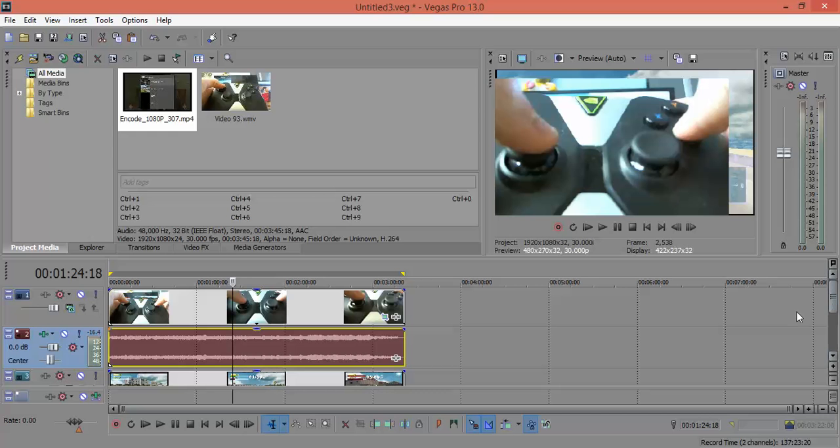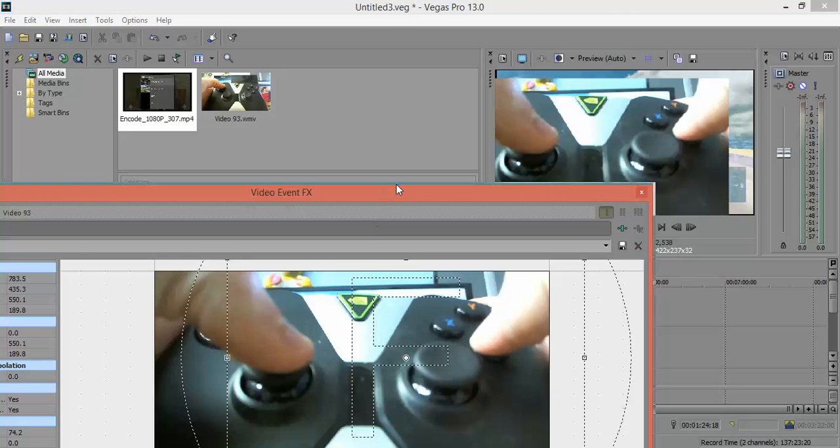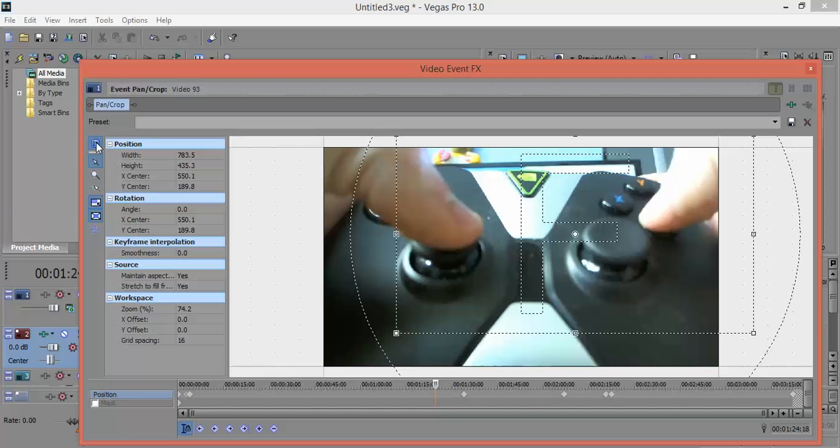Now for the good part, the fun part. Let's actually hit the button that will allow us to perform the picture-in-picture effect, which would be this event pan/crop button. It's in pretty much every edition of Vegas Pro. We're going to go ahead and make sure we have our settings all correct here. Make sure all this stuff's selected. Normal edit tool, properties, lock aspect ratio, size about center, move freely. Make sure all that stuff is as is right here as I have it.